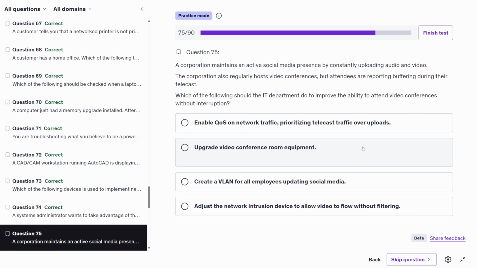A corporation maintains an active social media presence by constantly upgrading audio and video. The corporation also regularly hosts video conferences, but attendees are reporting buffering during their telecasts. Which of the following should an IT department do to improve the ability to attend video conferences without interruption? Correct answer here is to enable quality of service on network traffic.